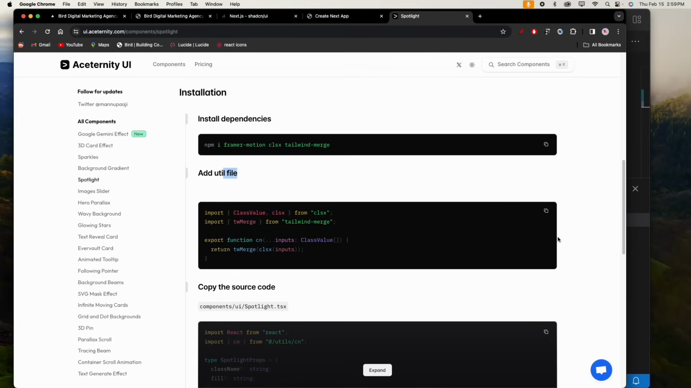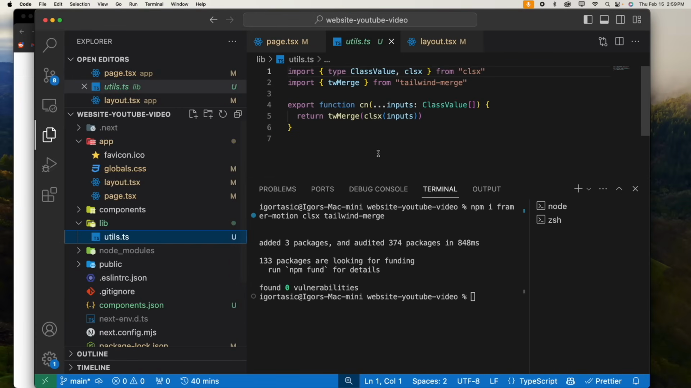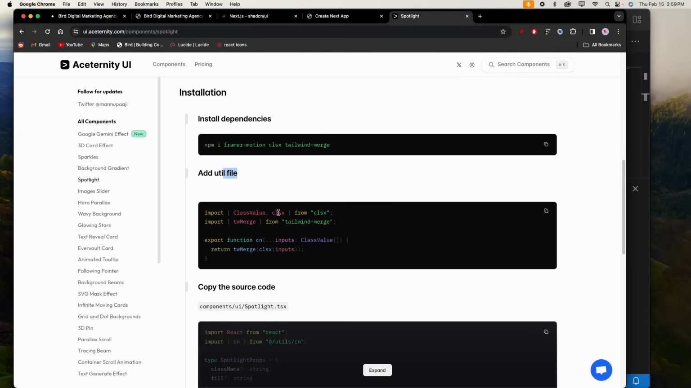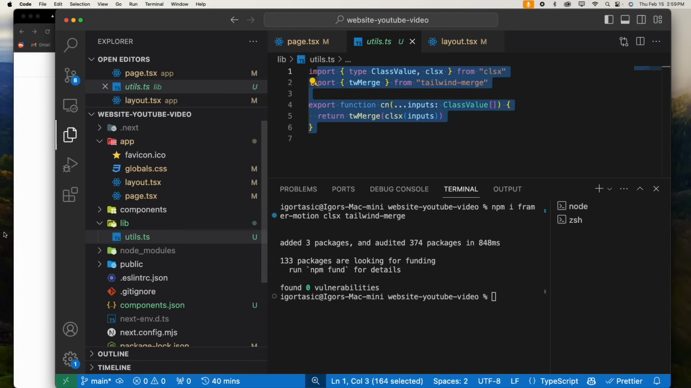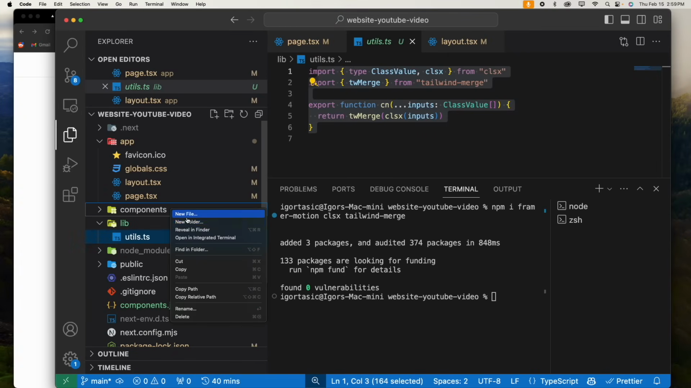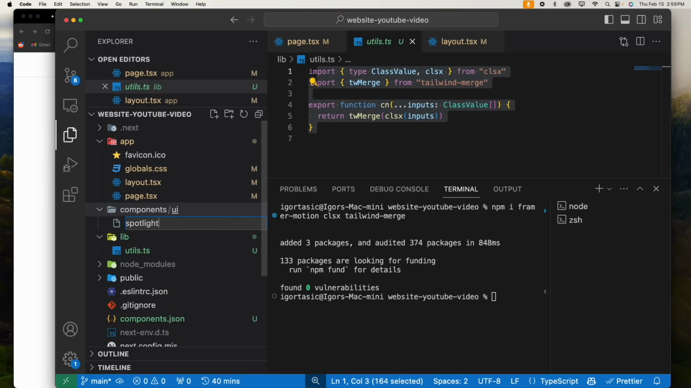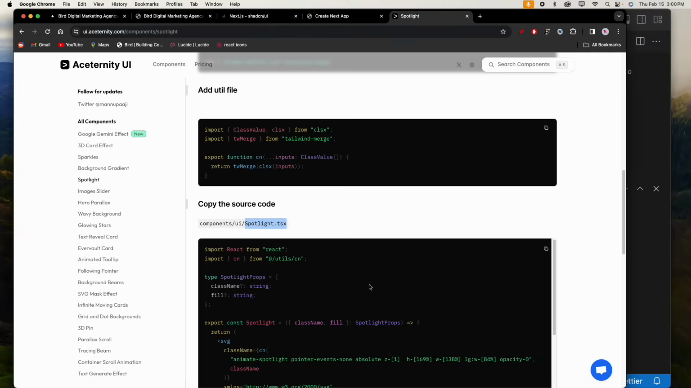Okay, so it's going to say add a util file. One thing that we already have is our util file done, which is very nice. Shopify UI added this. We didn't code any of this. Then I'm going to go into the components, create a new folder, and call it UI. And then I'm going to create a file called spotlight.tsx. The reason why we're doing that is because it tells us here: inside our components, create a folder called UI and Spotlight, and so on and so forth.